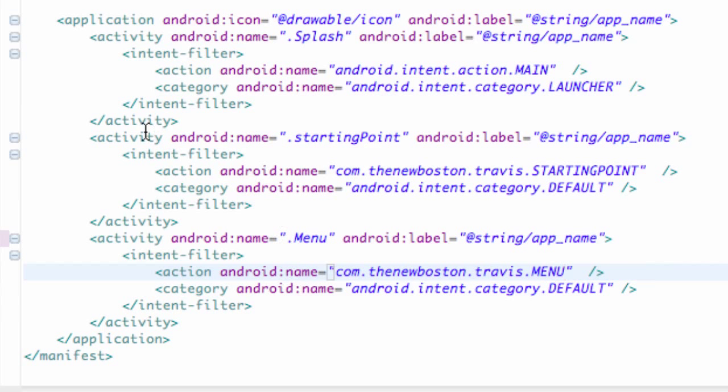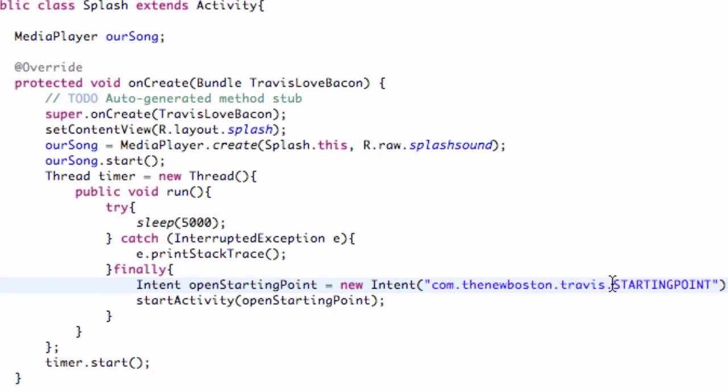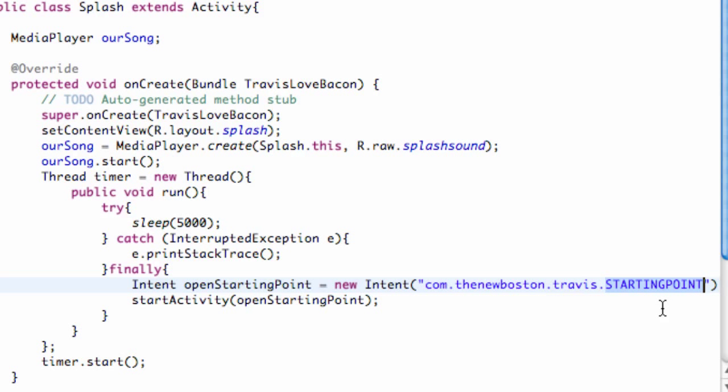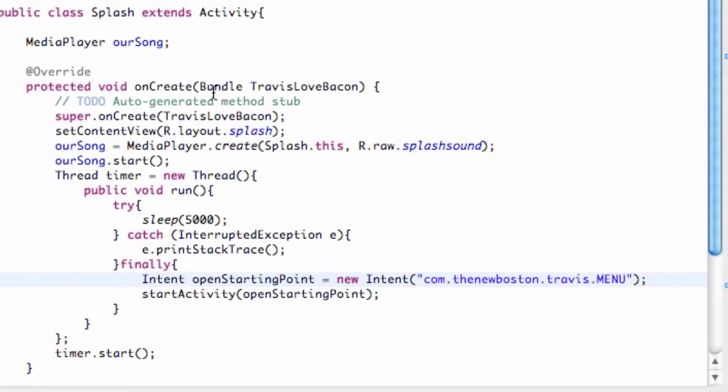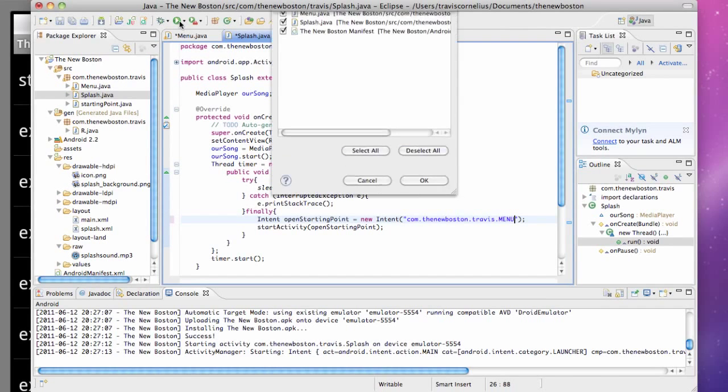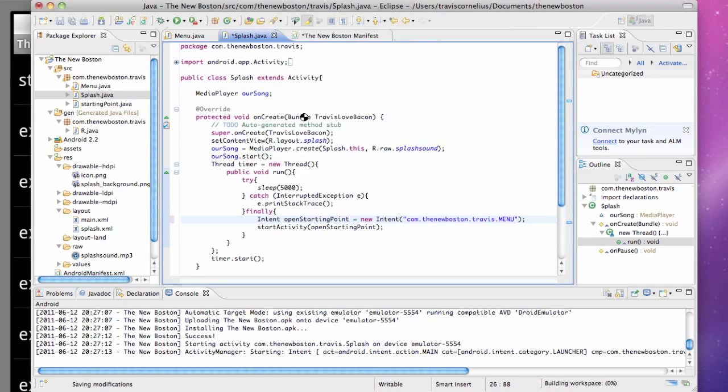Then we're going to open our splash class up here and change it so that instead of starting up the starting point class, we start up this menu class. So we're just going to use the action name that we just set up in the manifest. So there you go. Now our application should be working. I'm just going to test it out, make sure I don't get any errors.